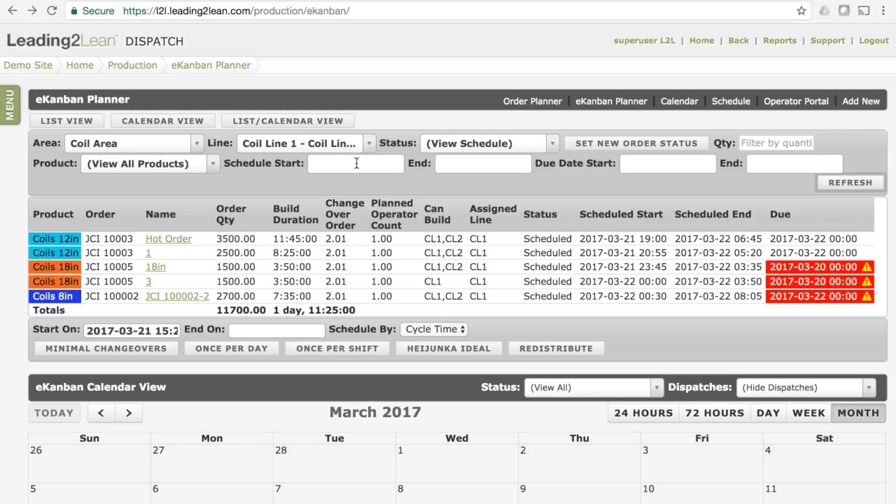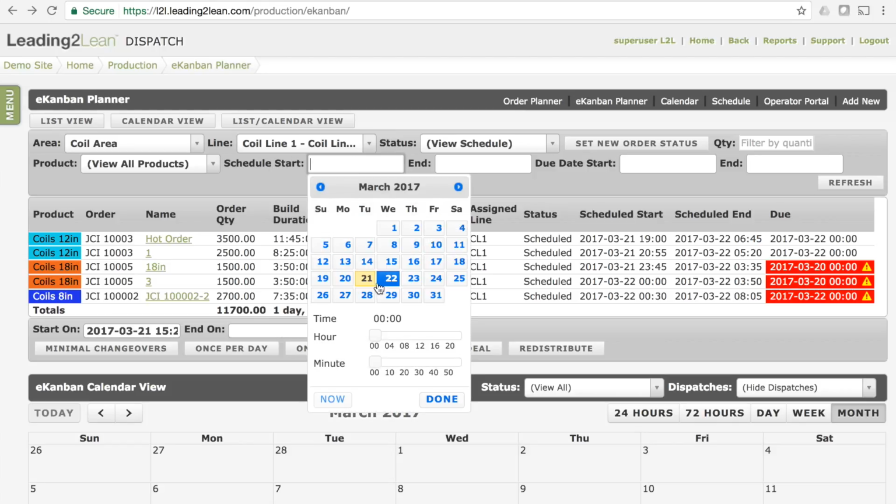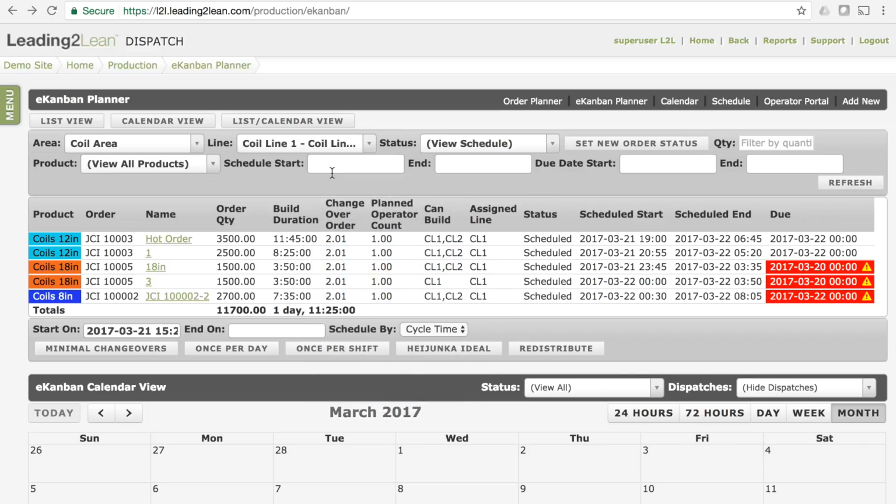Then we also have some filters around dates. We have a scheduled start date, so you can select a specific start date, end date, or due date. This will filter the orders down so that you only see the orders that fall between the date ranges you've selected. Then you can refresh and it'll populate this order list. Easy enough. This list is all the various orders we currently have for this line in the system.